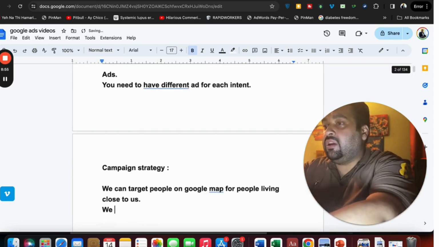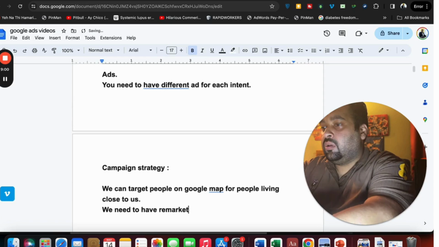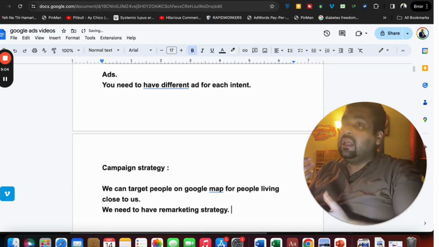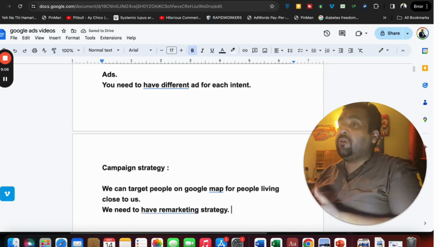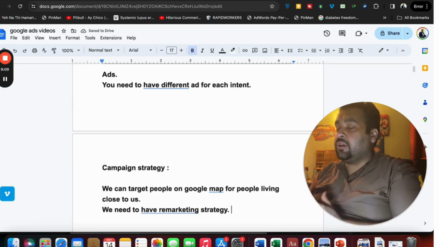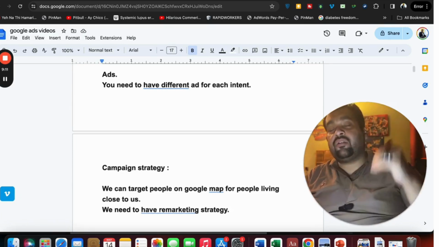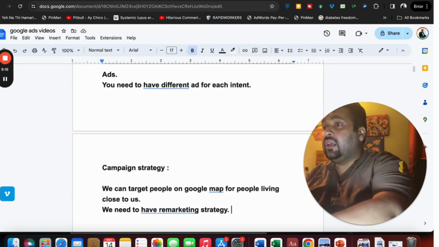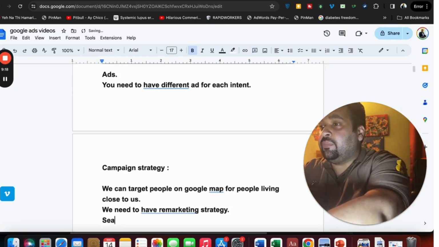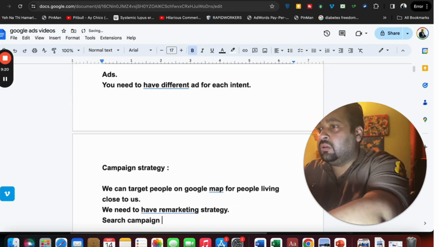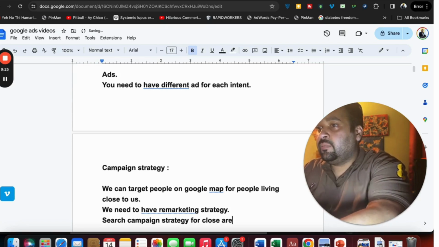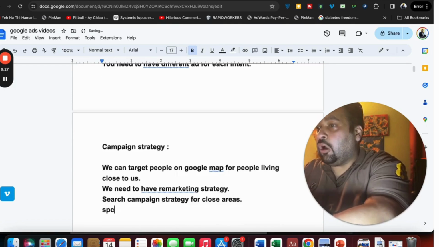We need to have a remarketing strategy. For people who have searched and are not convinced enough, we can offer something like a deal or discount or something amazing, because they already know about us. There are various studies which tell you that instead of always targeting someone new, target those who already know about you. And the third is a search campaign strategy for close areas, specific call campaigns.